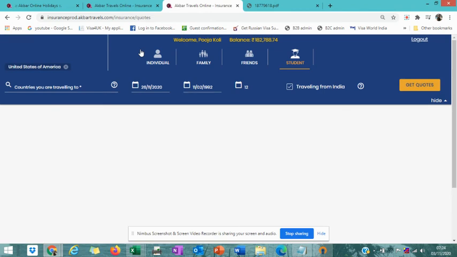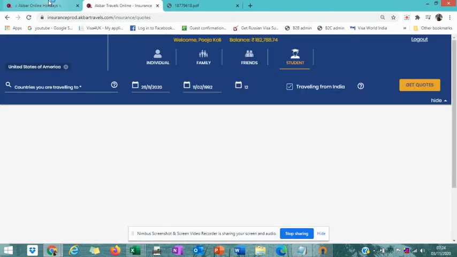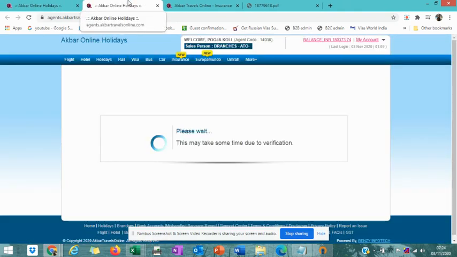So if a customer needs to extend the policy. So we can issue policies max to 180 days, that is for 6 months in individual, family, and friends. And in student, we can issue policy till 2 years. But if a customer needs to extend this policy, they need to inform us that the customer needs to extend the policy. We will send them an extension form. The extension form is available on the portal.